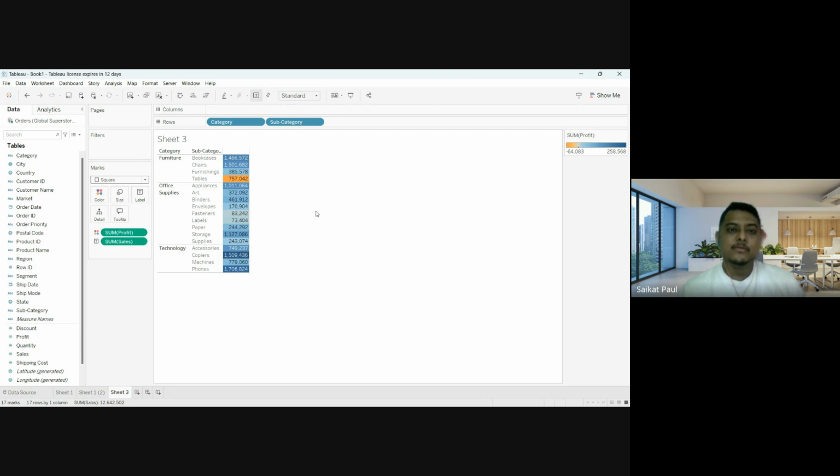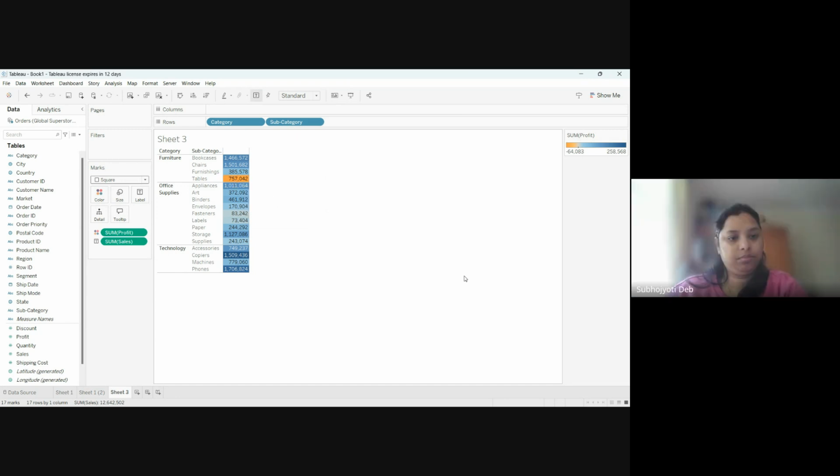So for a highlighted table, it's easy for the client to see which subcategory products have this much sales and the profit is negative. By just looking at it, because of the diverging palette, he can see that the orange one is the negative one. So he will know, okay, these tables are giving me a negative profit right now, right? Easy?